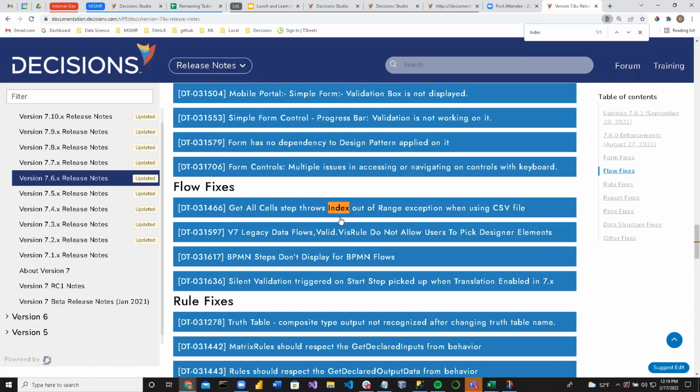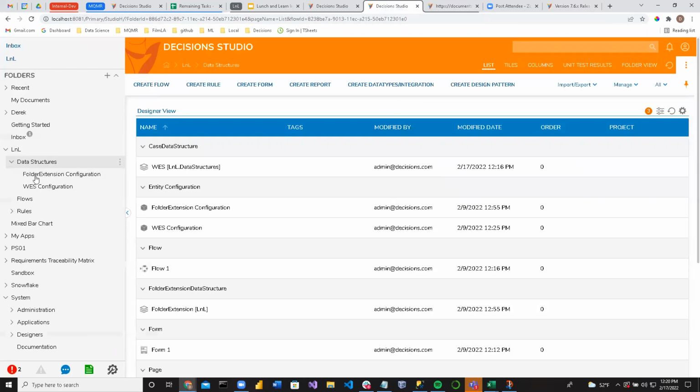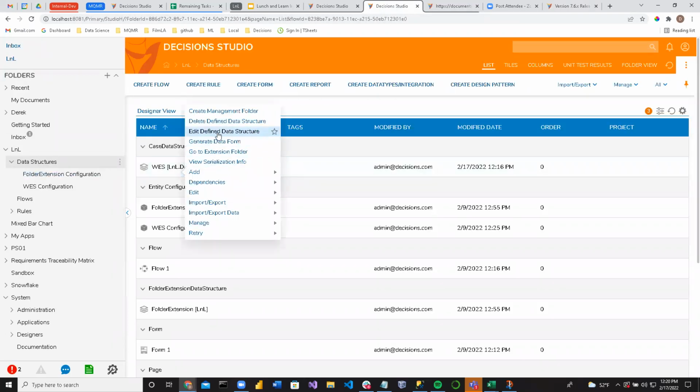But I had an example where I had two tables that were joined together, and I was provided an index which I was able to run through the query editor. But I was doing this on the MySQL Server database. Unfortunately, Decisions doesn't provide you the information about indexes besides within this data structure, as we saw before.